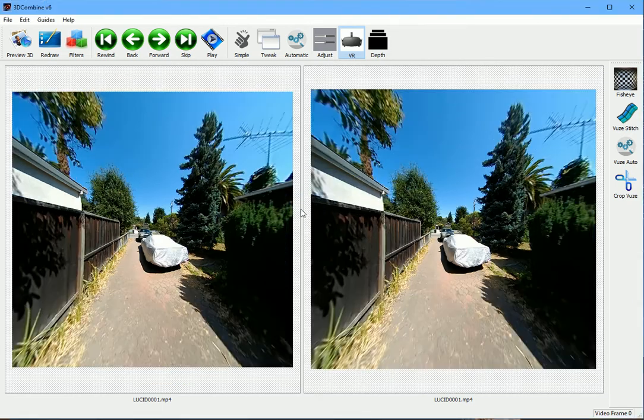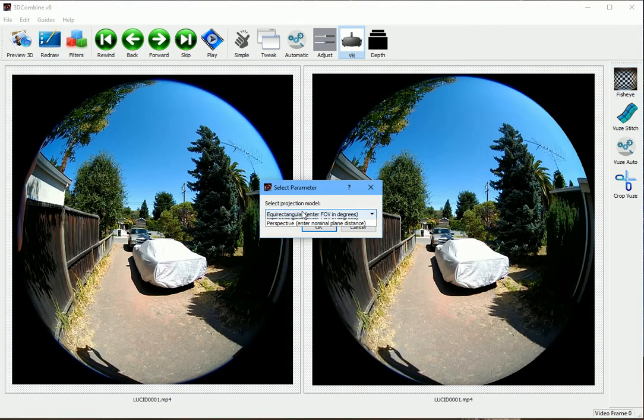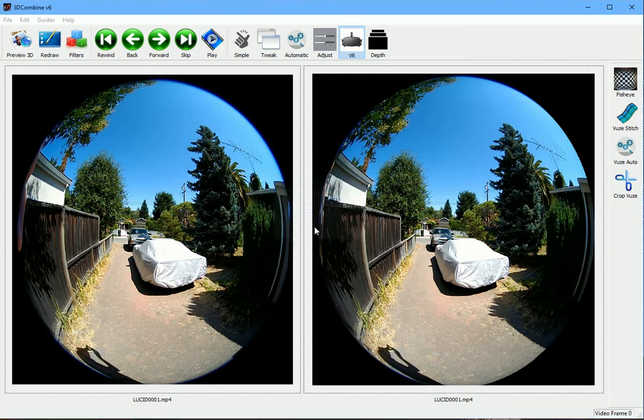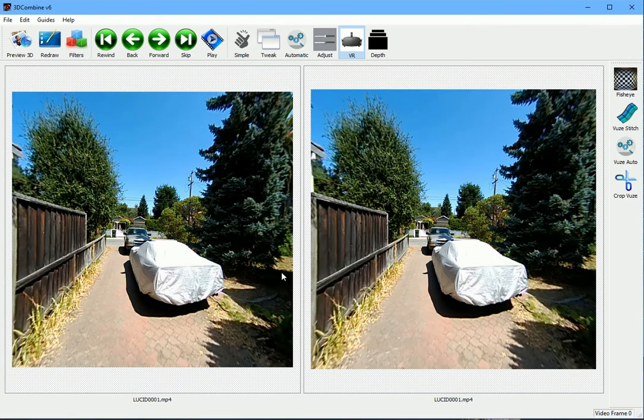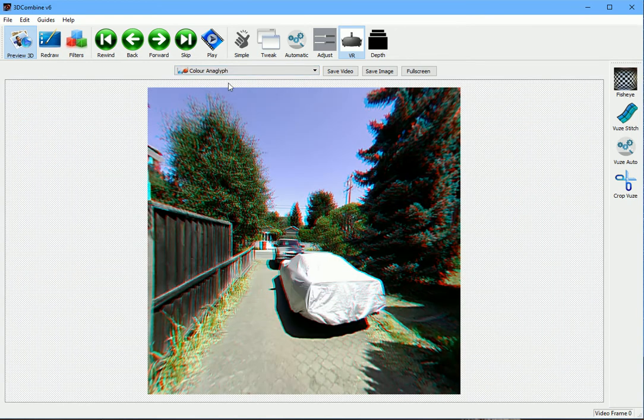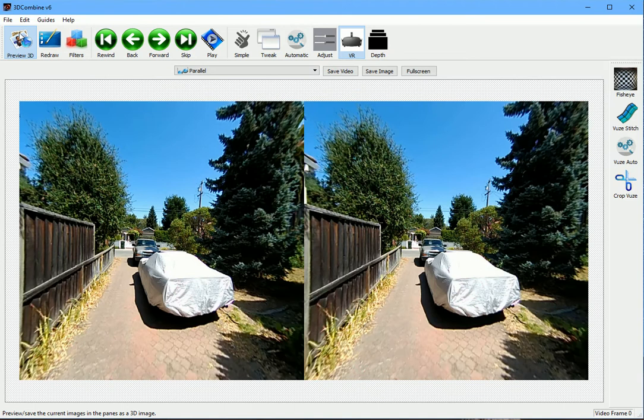So if I start with 360, you can see I get quite a nice image, stereo pair of the car. If I change that and I now go to 720, you can see how it effectively zooms in, but it becomes a much more natural image. And then I can treat this just as I would any stereo video in 3DCombine. Okay, so that's it for fisheye images.